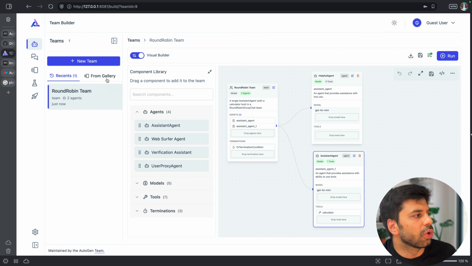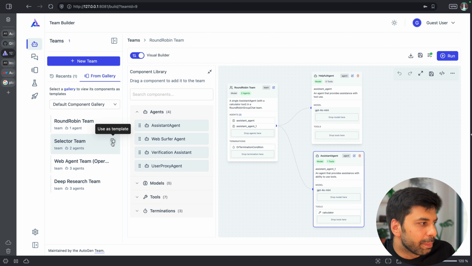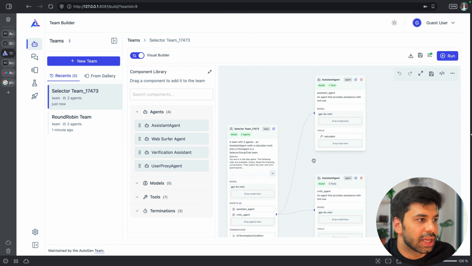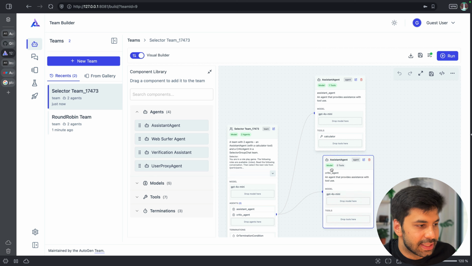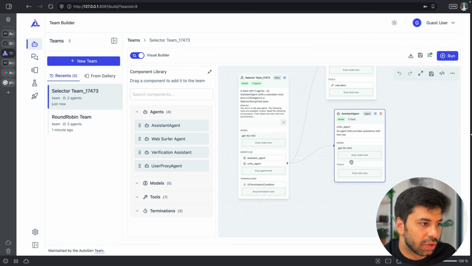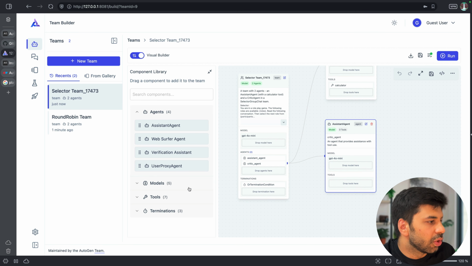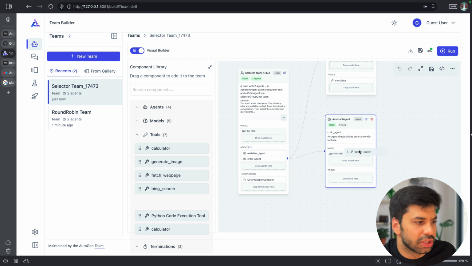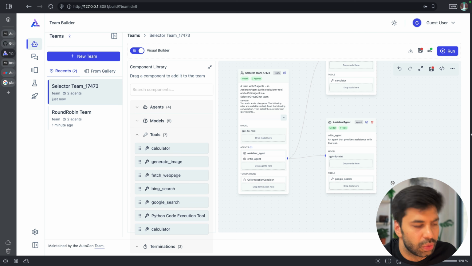Now, of course, we can go to the gallery, and we can copy this team as well, use as template. Now, this is a selector team. Let me just select this. In this, again, we are able to see the assistant agent, the agent that provides assistance with the calculator, and this agent which is normally going to use any tool. Now, maybe what we can do is, the calculator is there, maybe we can give it some Google search tool. Okay, let us try to give it Google search tool.